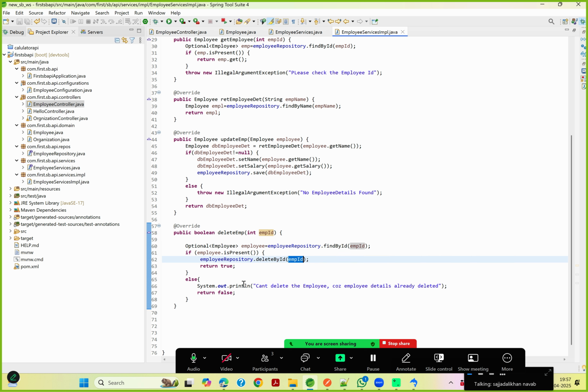In my case, I don't want to throw a null pointer exception. First, I'll check whether the employee exists or not. If it exists, then only I'll be able to delete it. Otherwise, I'll say that we cannot delete the employee because the employee is already deleted.